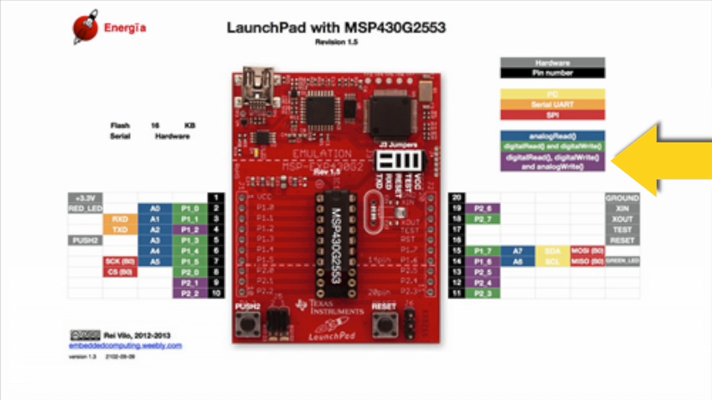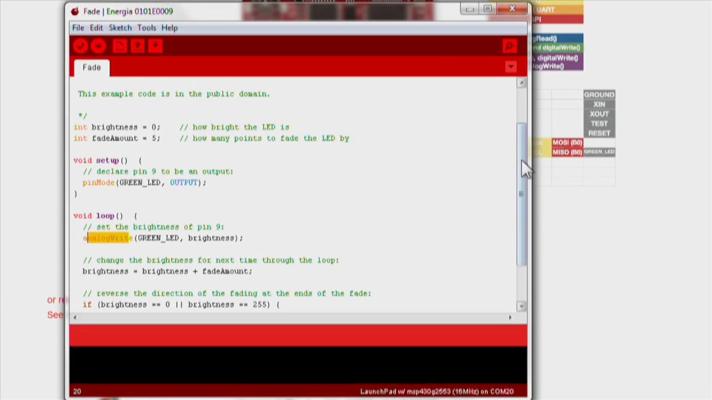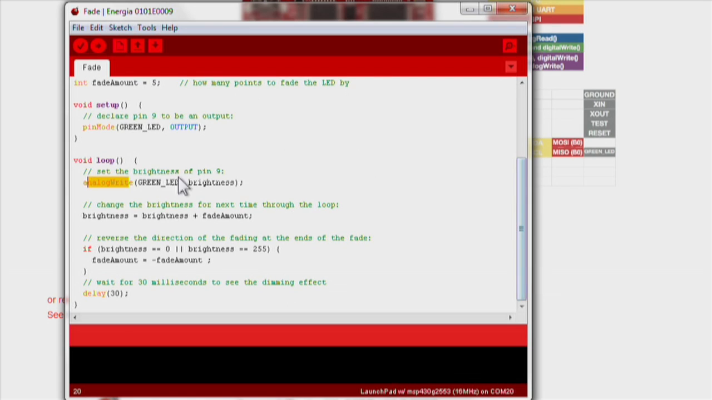Now let's see what happens in the loop portion of the code. The analogWrite function that you'll be using in the main loop of your code requires two arguments: one telling the function which pin to write to and one indicating what value to write. Now in this line, green LED, which is nothing but pin 14, to which the green LED is attached, is the first parameter, and the integer value brightness, which is initialized to 0, is the second parameter for analogWrite.